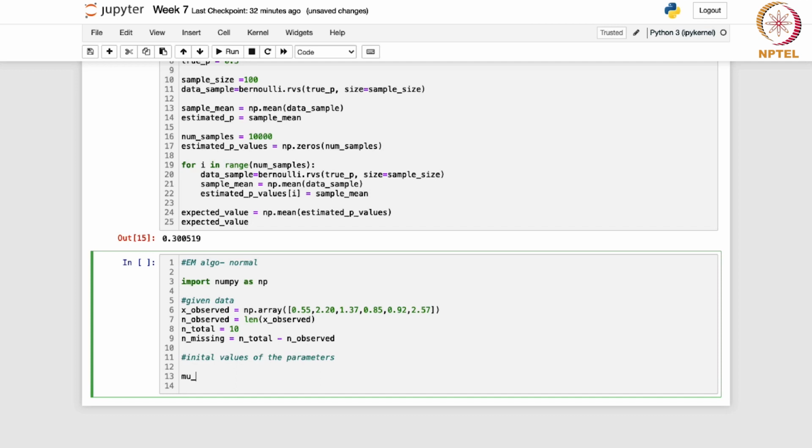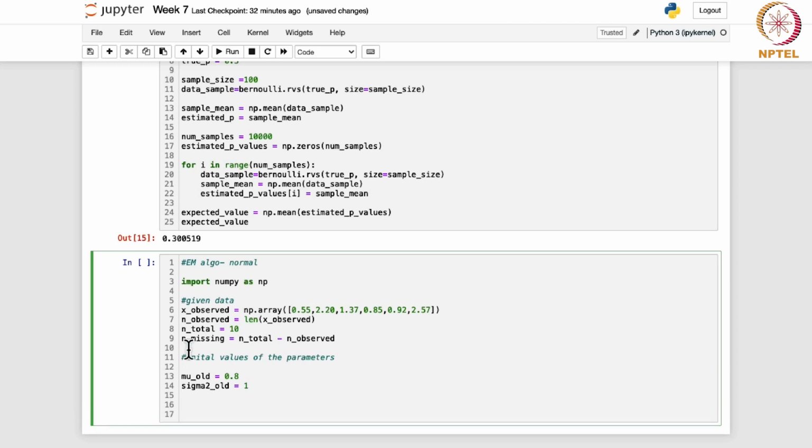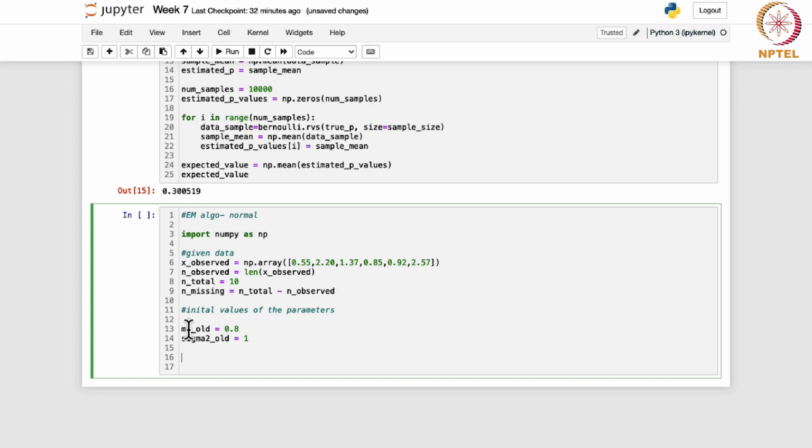Now, to begin with, let us take the initial values of the parameters. Let us take mu old as 0.8 and sigma square old as 1. Now we are going to define a function for the E step, and likewise we will do it for the maximization step. In the E step, basically it will calculate the expected log likelihood of the data points given the current values of mu and sigma square that we have taken, 0.8 and 1.